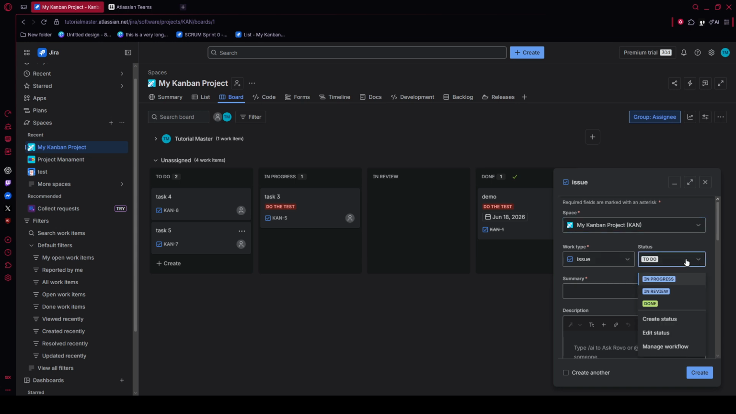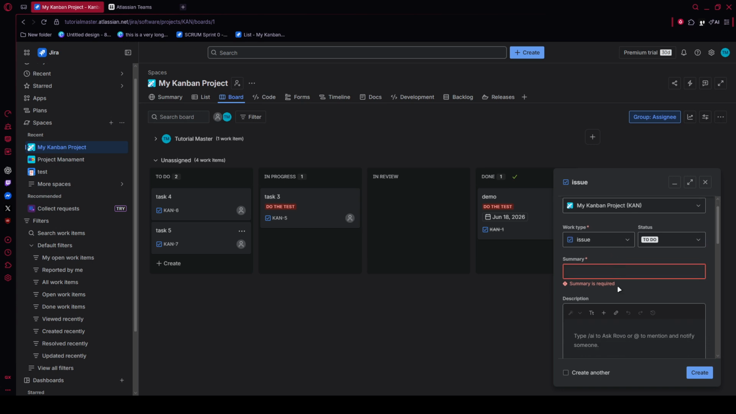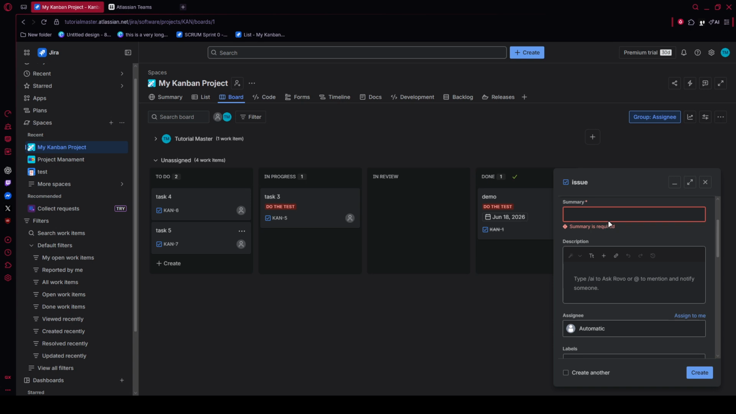Before you finish, take a moment to review the form and make sure all required fields are completed correctly. This quick check helps prevent errors and keeps your backlog clean and consistent. When everything looks good, go to the bottom right corner of the window and click the blue Create button. Jira will save the issue and add it to your project backlog.